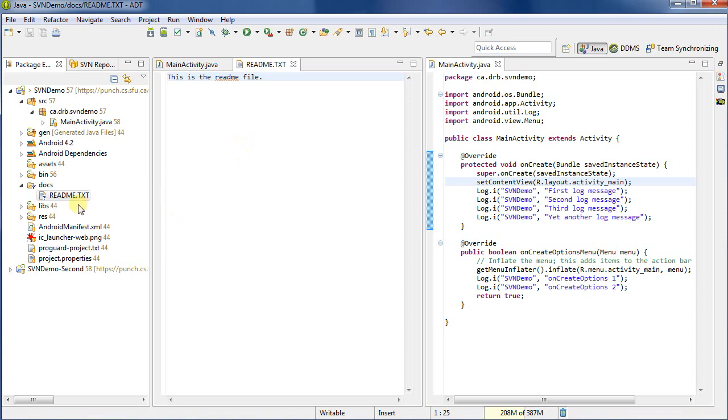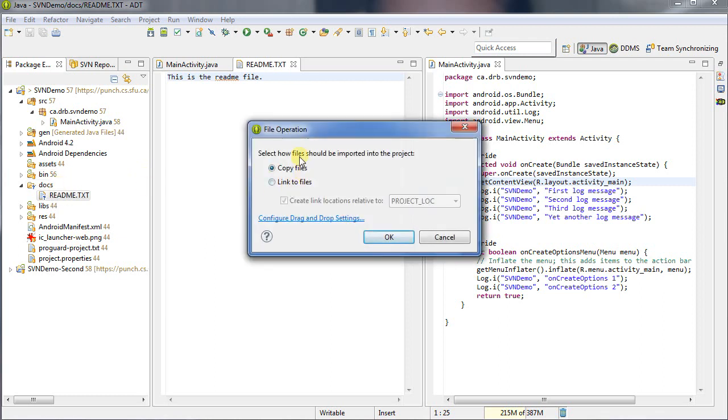Now I don't just have to have text files, I can put any type of file I like here. I happen to have a document that I've created. This happens to be an OpenOffice document, but you can use any type of document you like. I'm going to drag it in here. What I did is I drag and drop from my file explorer in Windows, and I just dropped it on top of the doc folder.